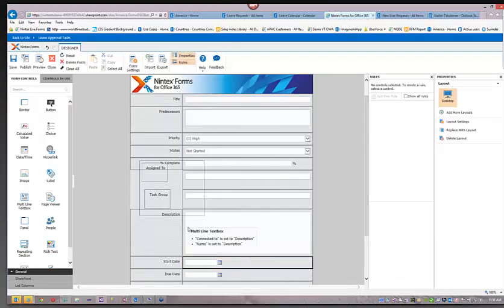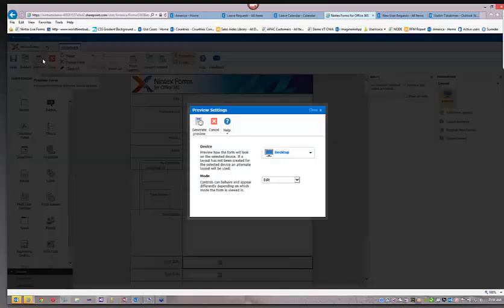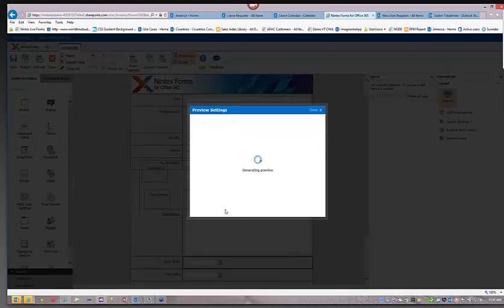One of the other cool things you can do with this is before you actually publish this form and make it live, you can preview it. So I can simply click on preview, let it know which device I'm doing it for, click on generate preview, and this is what the form will look like for users when they try to open it up.